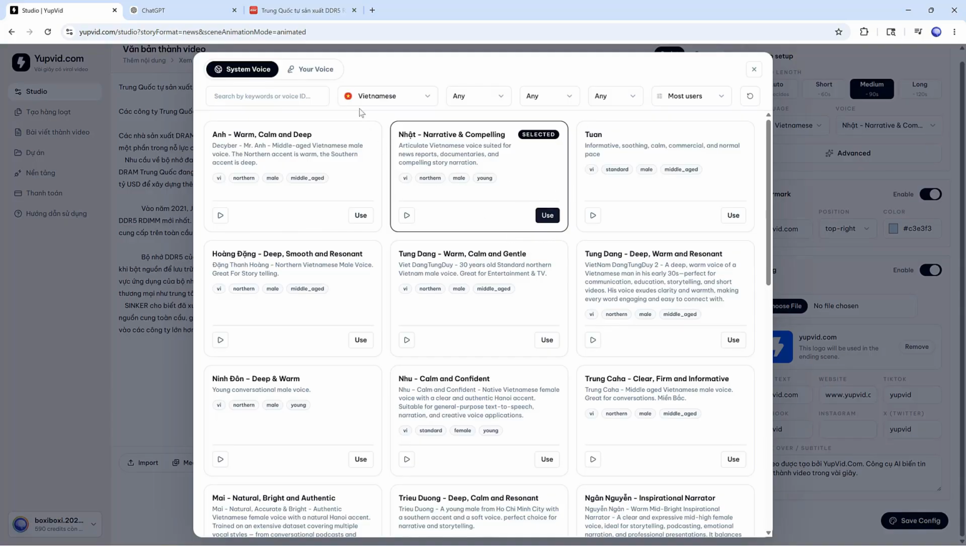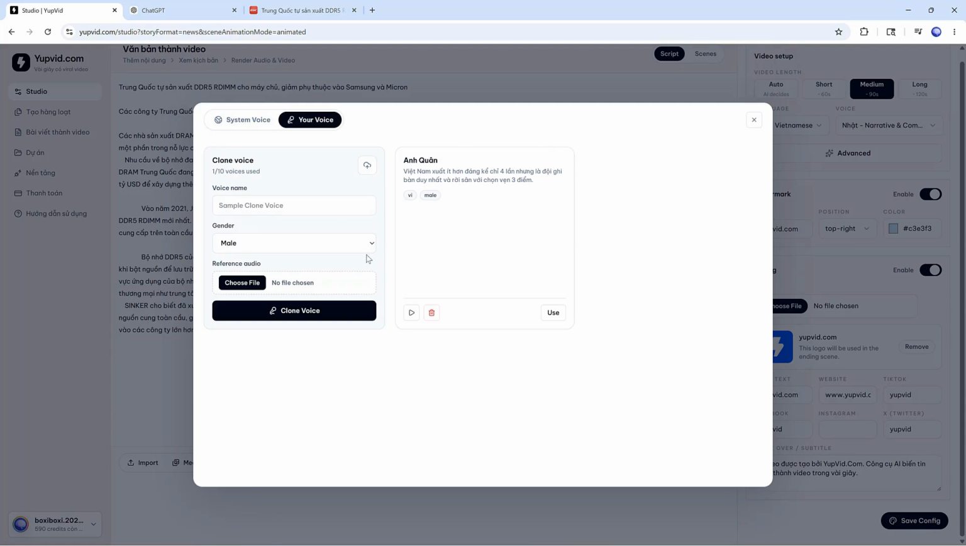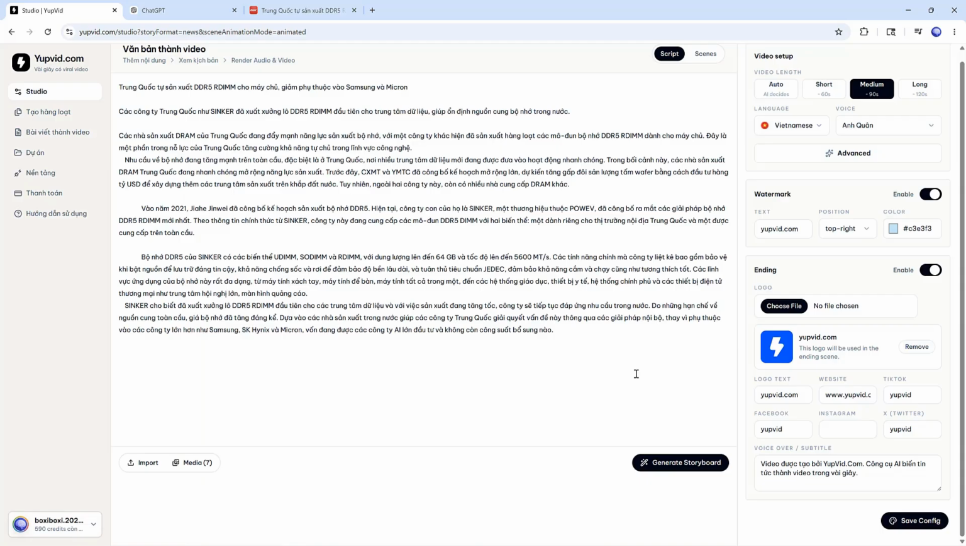You can even import your own custom voice by uploading an MP3 file of your voice. Once you upload it, the system will create a custom voice just for you. For example, here's a voice I created, so I can just click here to use that voice.